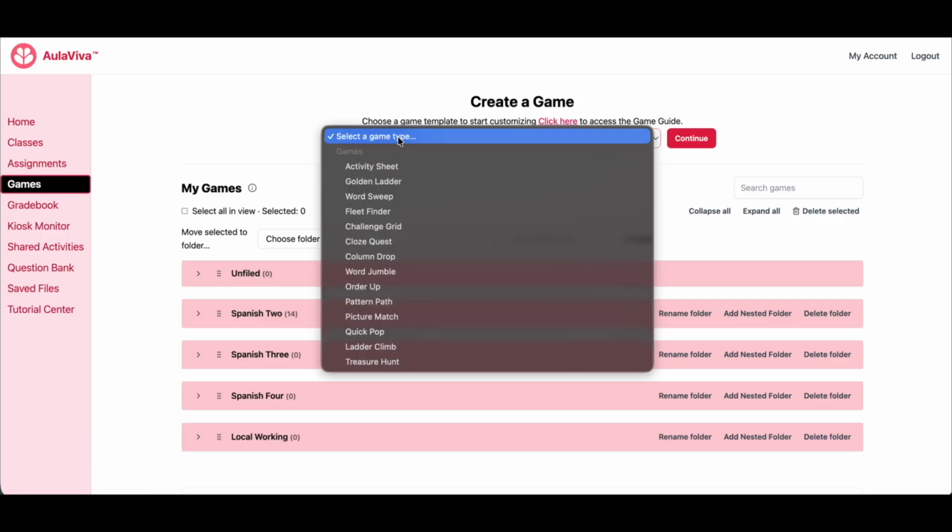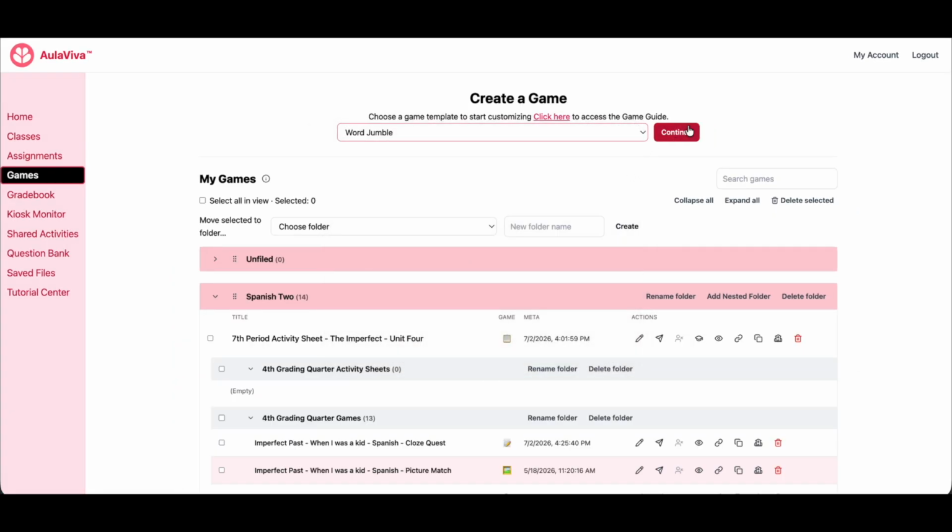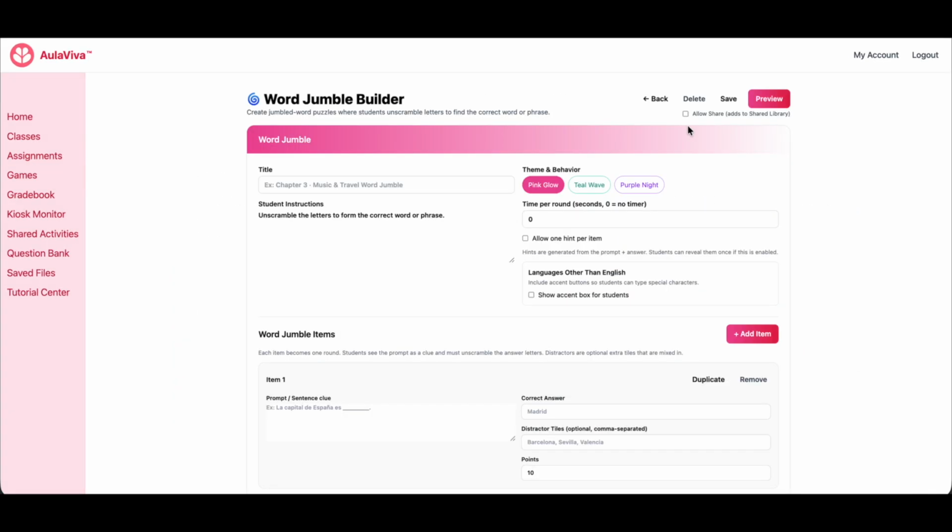drop-down box and select the game you wish to start. Scroll down to Word Jumble and click Continue. This brings up your builder. You have a few buttons.